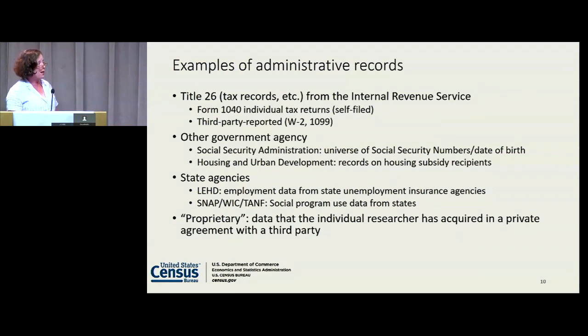Okay, so what does the Census Bureau exactly have? These are some administrative data that I've worked with, or that I know that the Census Bureau contains. This again is going to become relevant as I talk, because I'm going to tell you how you might be able to access it. So the first is we have a lot of what's called Title 26 data. We have tax records, 1040, the W-2, the 1099, and we have it for a number of decades for the 1040 data. Other government agency data that we hold is the Social Security Administration universe of Social Security numbers, and their associated date of birth for the people who receive a Social Security number.